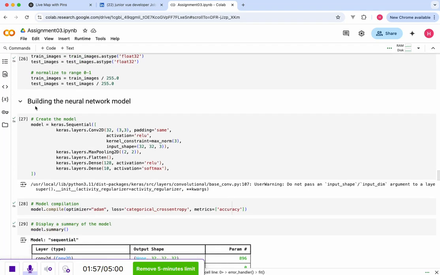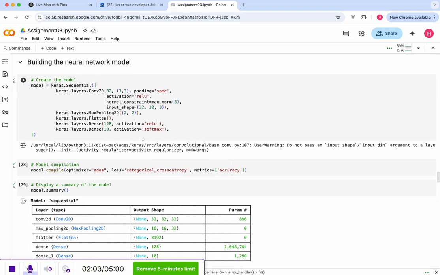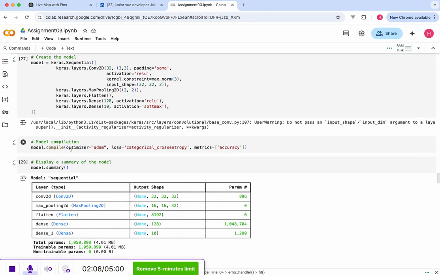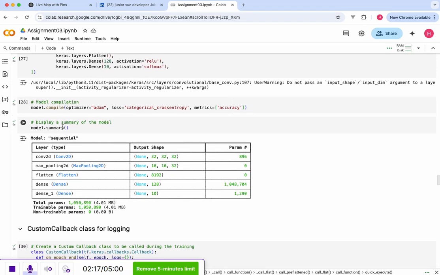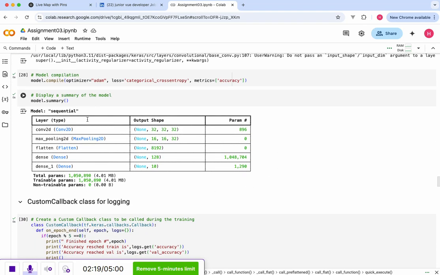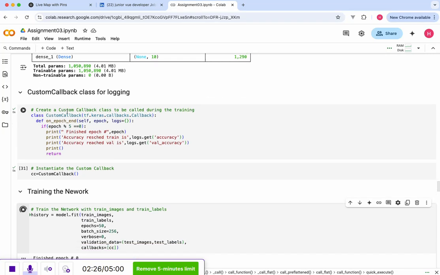For the next one, building the neural network model, I create the model here, which is a 2D model, and I do the model compilation with the optimizer Adam, and then I display a summary of the model. It looks like this.